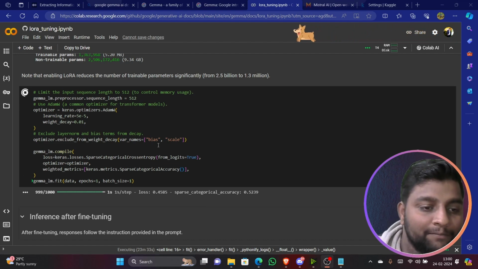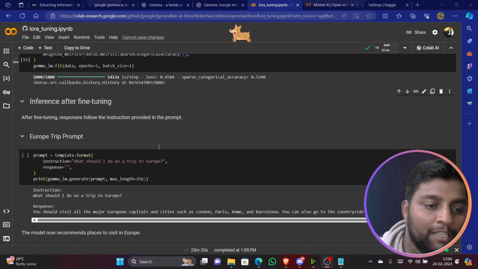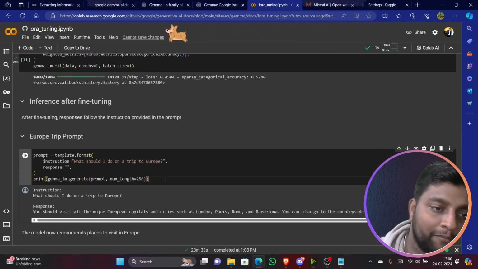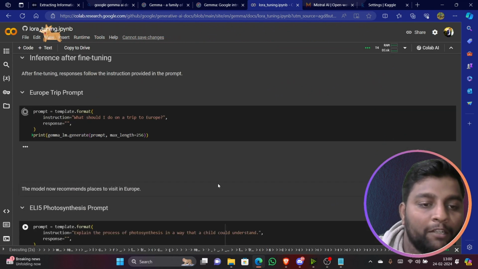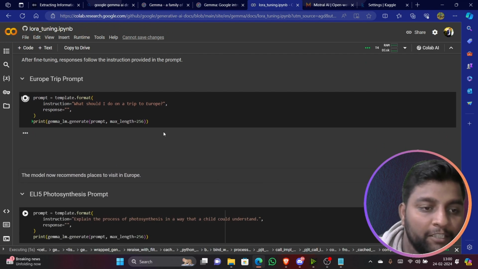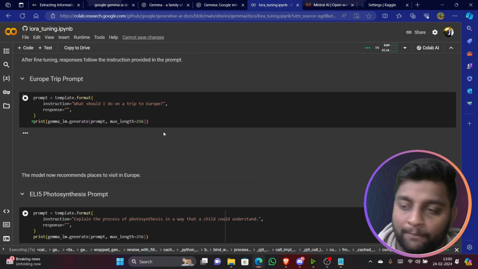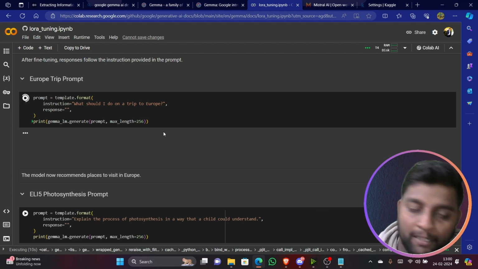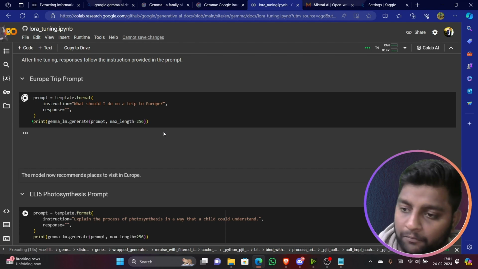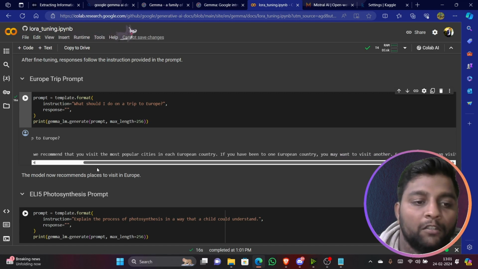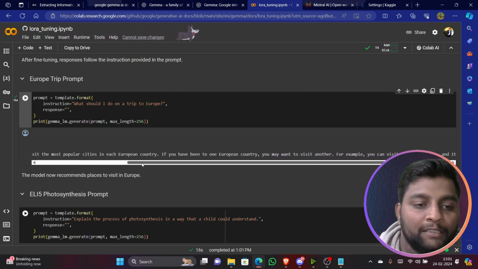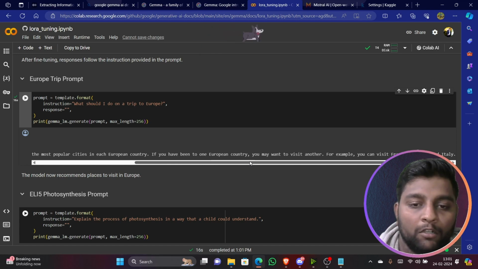So it's almost done. Okay, so it's done. Now you can see the comparison after the fine tuning. What should I do on a trip to Europe? It is generating the answer with the help of the Gemma LLM. Okay. If you are a first timer, we recommend that you visit the most popular cities in each European country, like France, Germany, and Italy.